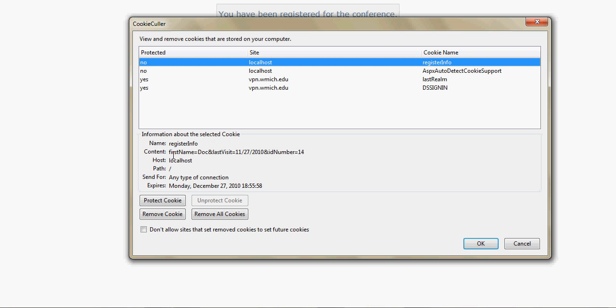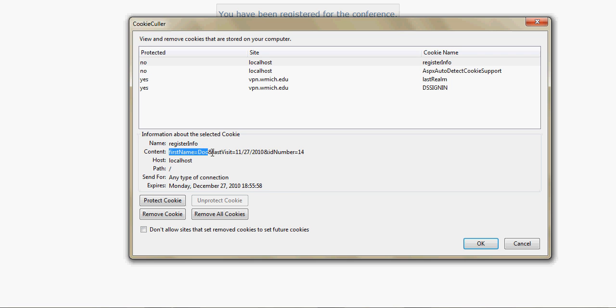And if we look at this, I have stored first name Doc, last visit 11/27/2010. So I've actually written the date in the cookie. All right, and I've also written my ID number in the cookie. That's important because that ID number is my primary key in my database. So I should be able to come back later and the application will remember me. I also set it to expire. It's 30 days from now. So I set the expiration date 30 days.